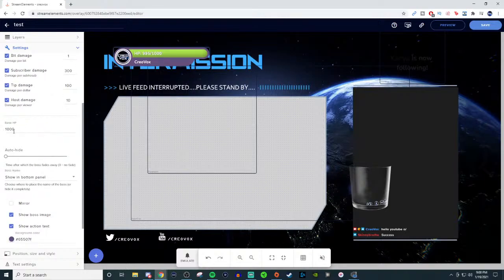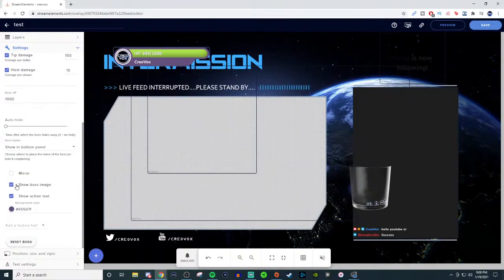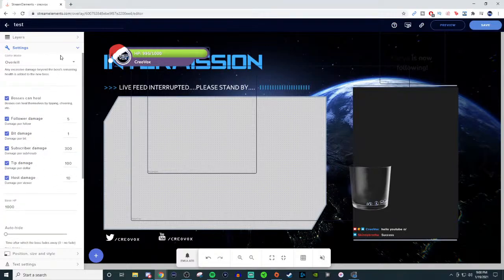You can have it any type of base HP you want. You can show the image. You can show the action text. You can change the colors. You can add a hat to the left if you wanted to. So it's a nice little thing too. It's nice.